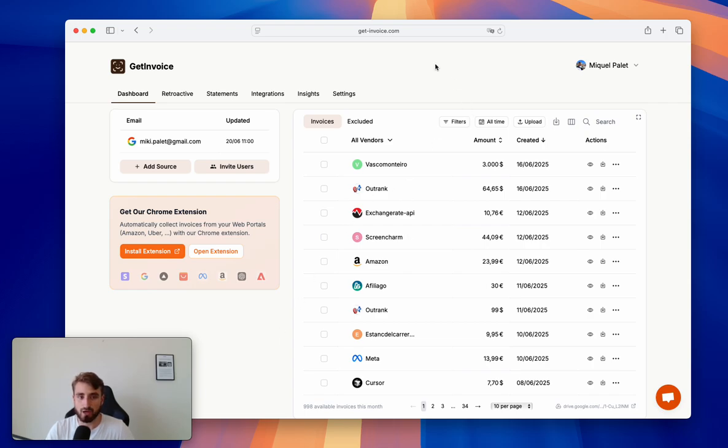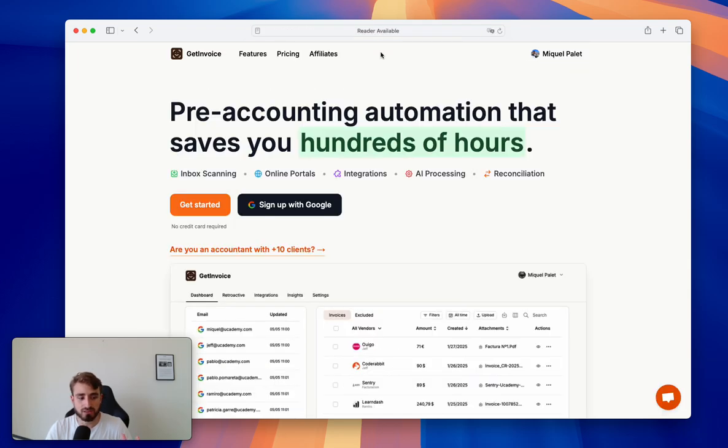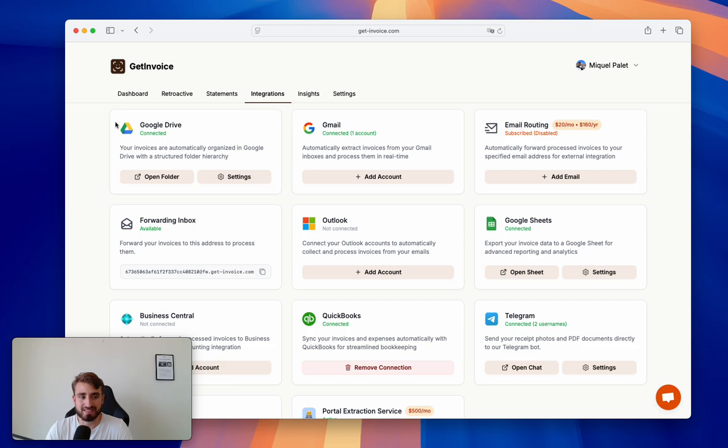We actually automate all the invoice scanning from emails, invoice scanning from portals, and then we automatically create all these organized folders on Google Drive for you. So we're going to see how this works, and we're going to see it live. You can see here that this is our test account. I have one email account connected that is scanned every hour. And then we go to the integrations tab, and you can see that I have a Google Drive folder connected.